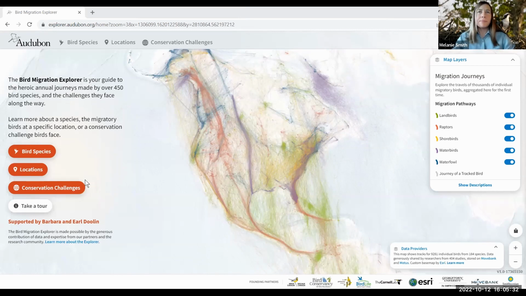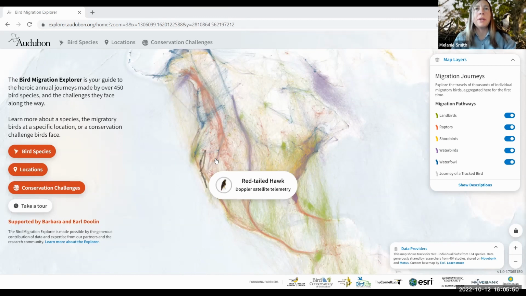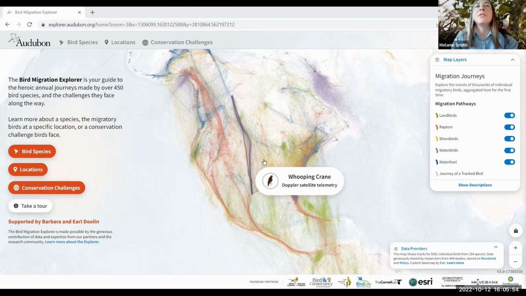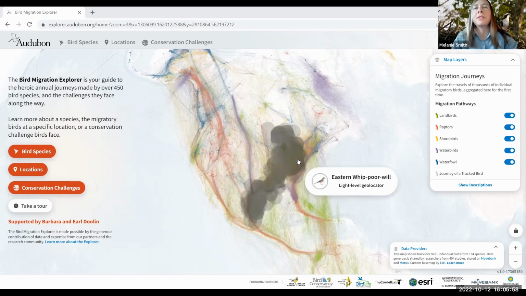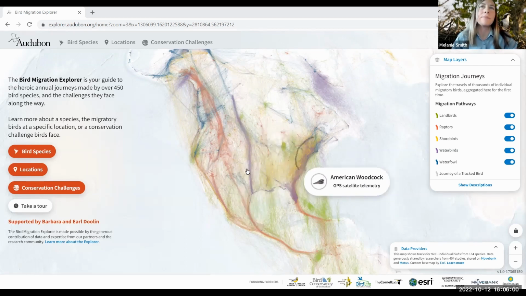And the first thing you'll see when you come to the homepage is a map showing you tracks from 9,300 individual birds. These tracking data come from hundreds of different studies and show us the paths that birds take when they migrate across the Americas. I can hover over this map and see which individual species made each of these different journeys. And if I go ahead and click through, then it'll take me to learn more about that species migration.